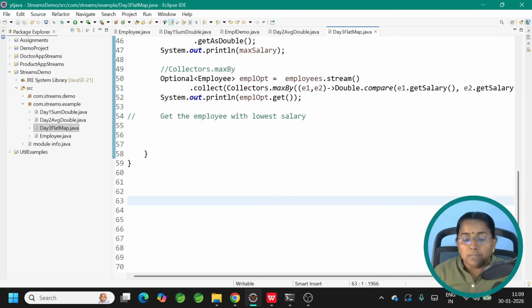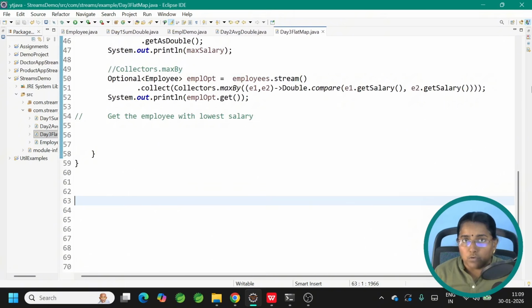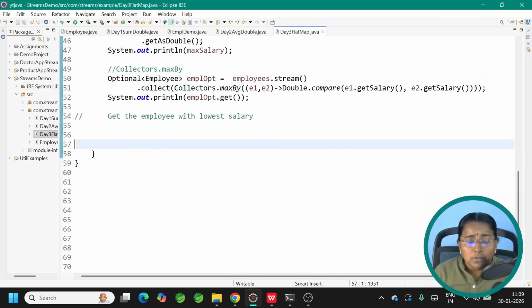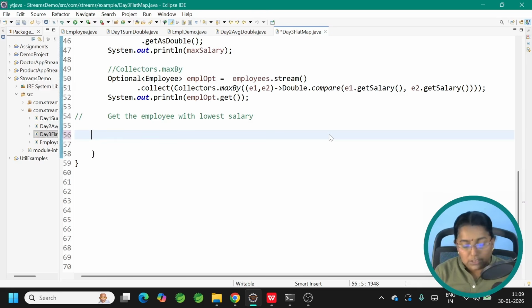Okay. Similar to maxBy, we can also work with minBy. When we are working with minBy, let us modify the approach that we have written over here. We are using a lambda expression. Is there any other way by which this can be replaced? Yes, of course we can do that. I will show it to you. We will try that approach in this method.